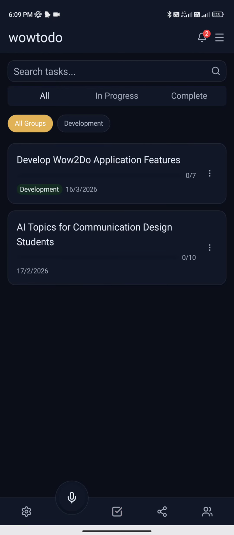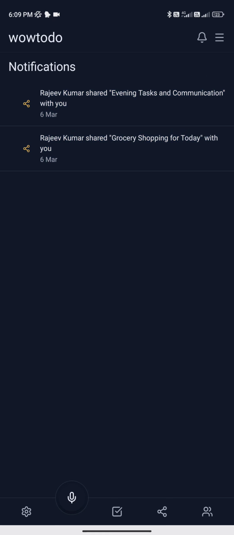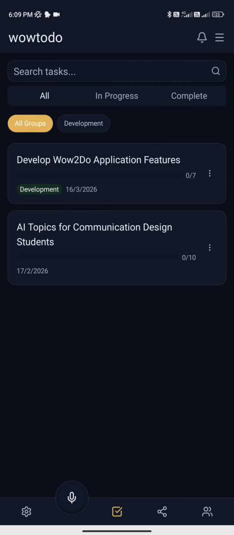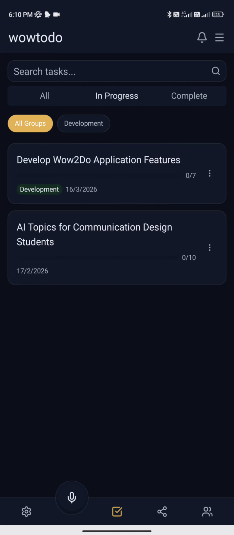Notification, yeah, that's fine. I can mark all read, that's okay. Here also one more thing: All should not be visible. Just In Progress and Complete, two categorizations, are fine. All should not be there. In fact, it makes no sense. And in fact, the count of In Progress should be there, and the count of Complete should also be there.